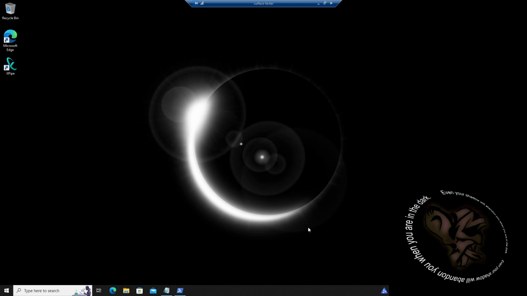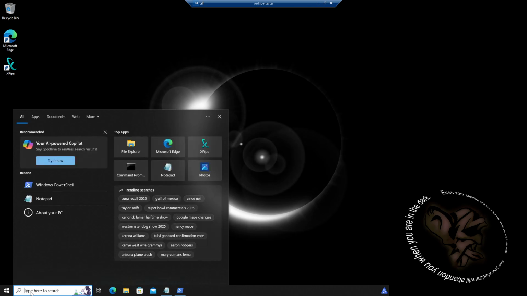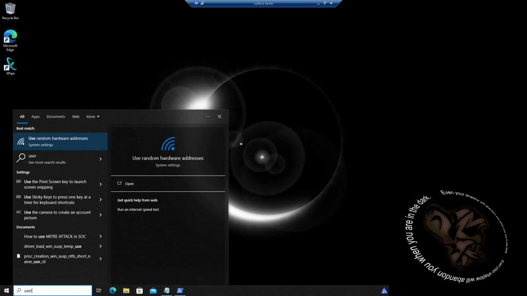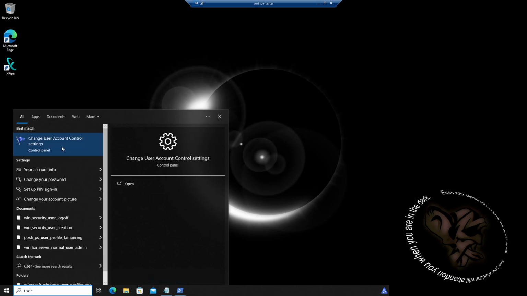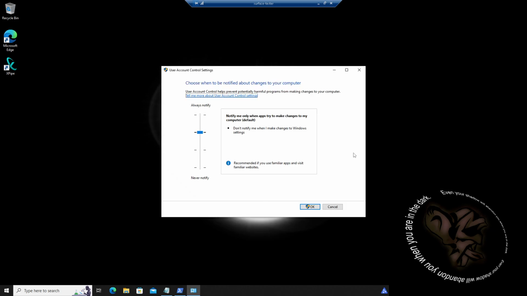This is the heart and soul of whenever you're trying to do something and you get a notification. Normally, it's at its default setting. This is what it looks like if you wanted to make some changes. You could just type in "user" in your GUI here, "change user account control settings." This brings it up for you, and there it is.